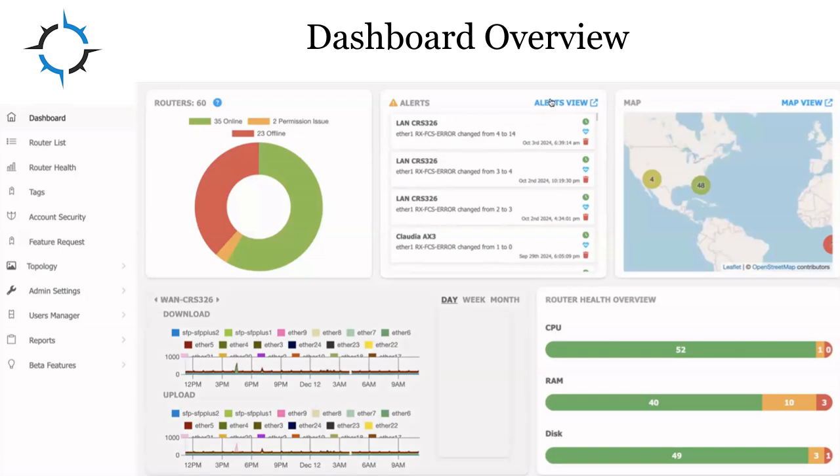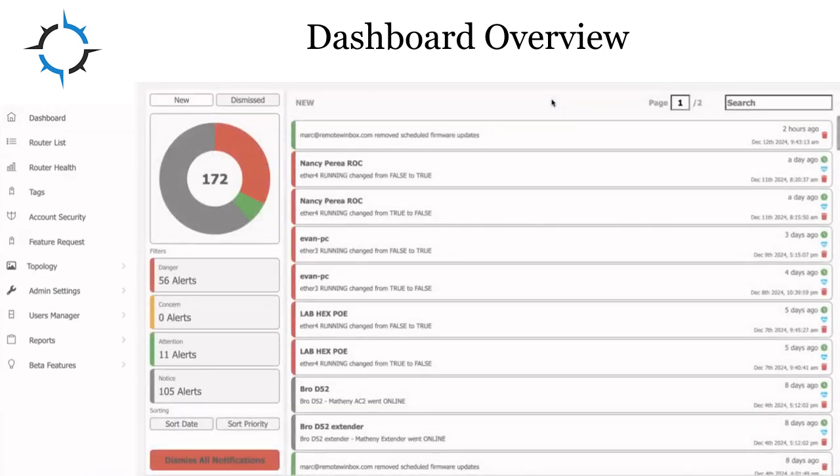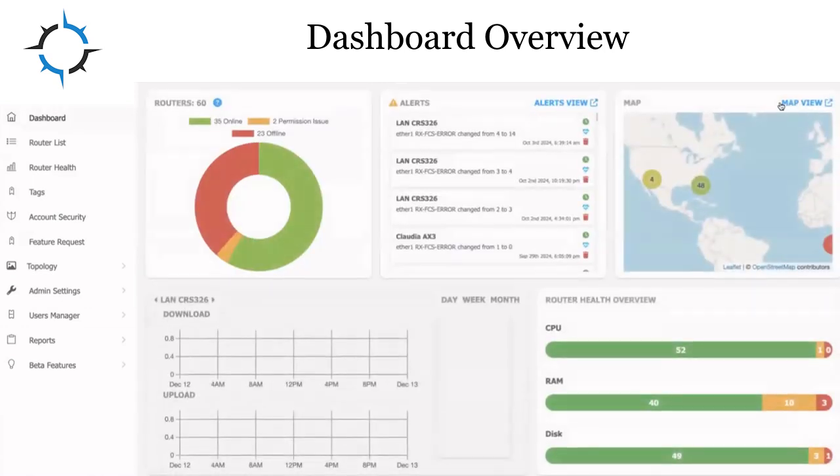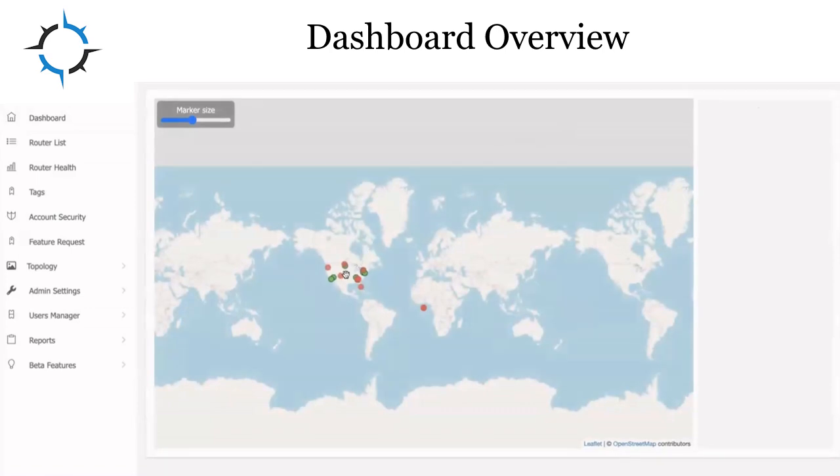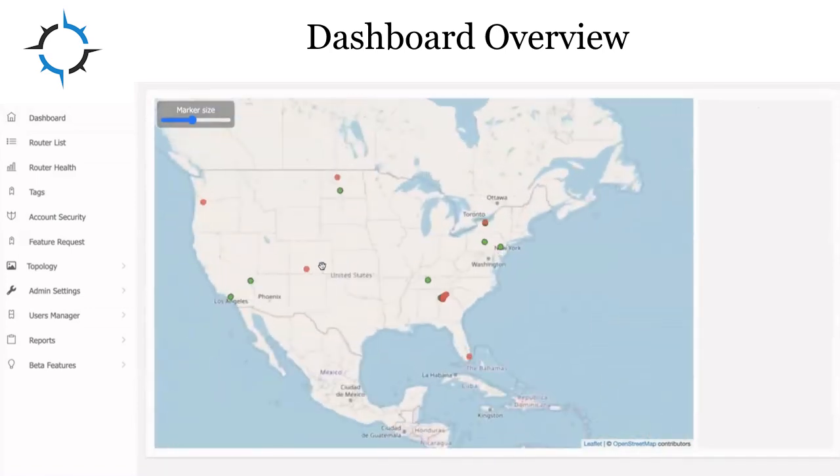There's an alerts view here that you can go on the big screen, and this guy will refresh every minute to give me new alerts and alarms. Additionally, I can take a large look at the map view, and in the same way, each of the dots here I can zoom in, and these dots will refresh every minute and let me know if any new locations are going online or offline.